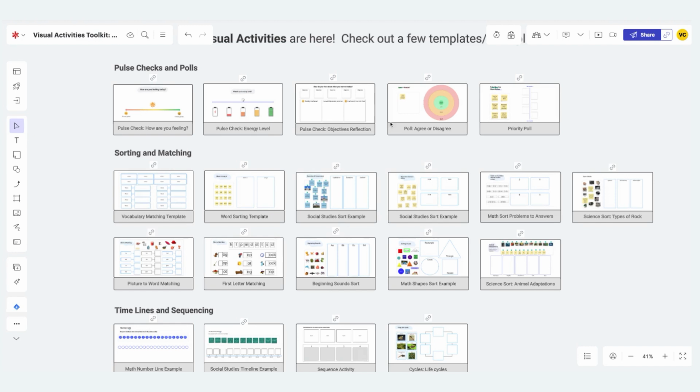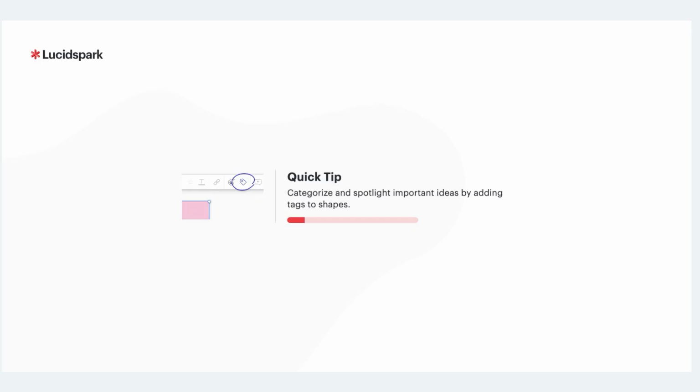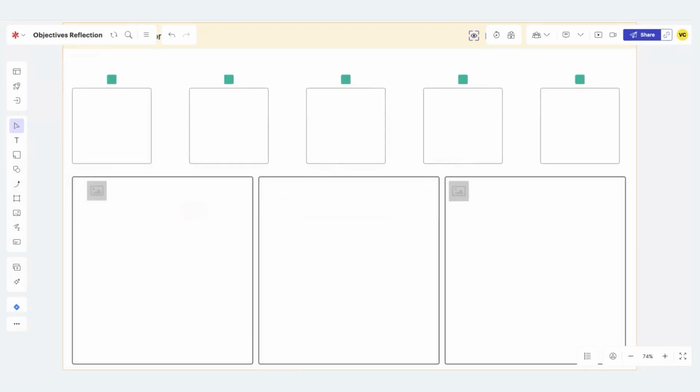And you'll see we have a couple different reflection templates up at the top. But for this one, I'm going to click on and open up the pulse check for objectives. When I click on this link, it is now creating my own copy of this template that I can start to edit to meet the needs of my reflection.